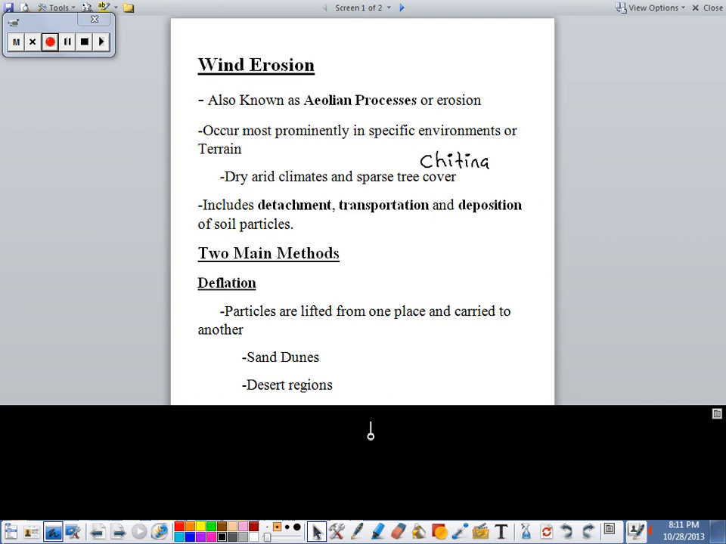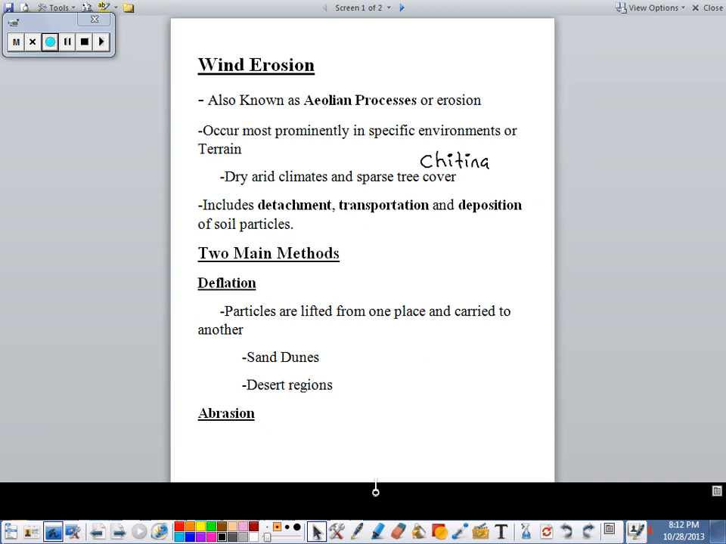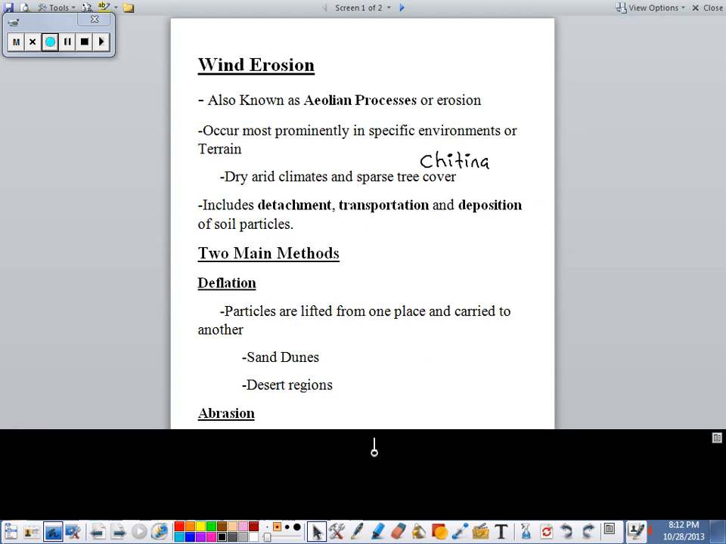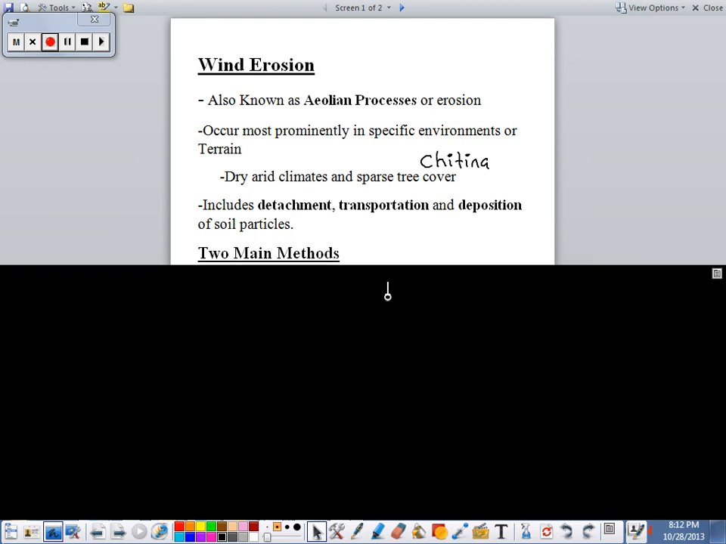But there's also another type of wind erosion that probably is more predominant, and that's called abrasion. So if you want to write that down. We're going to look in a minute at what abrasion is and the landforms that it actually causes to form. And so hopefully you have that written down. So we're going to go to the next page here.